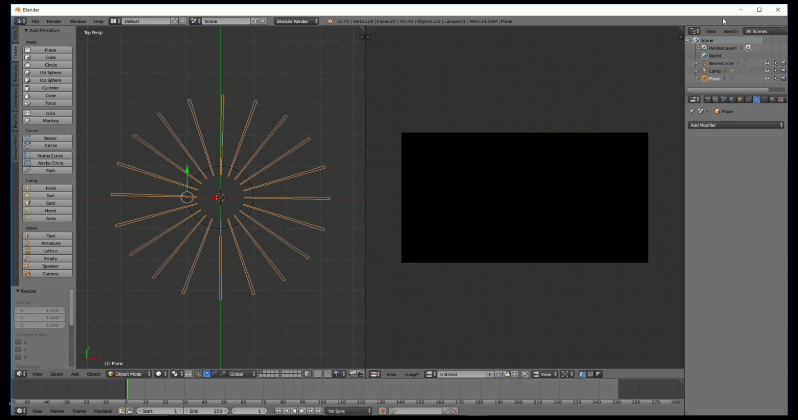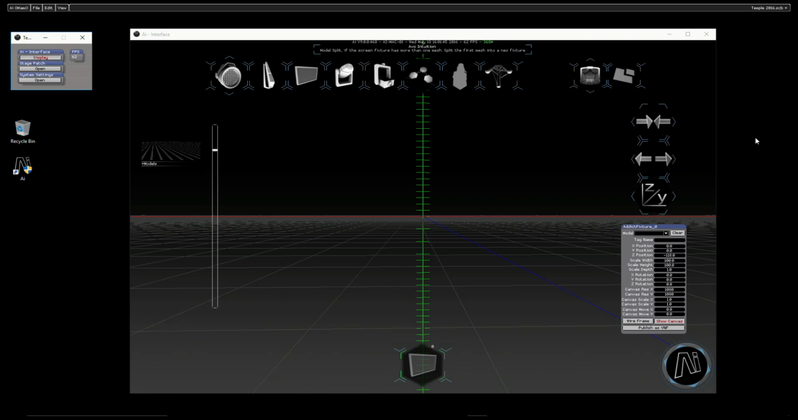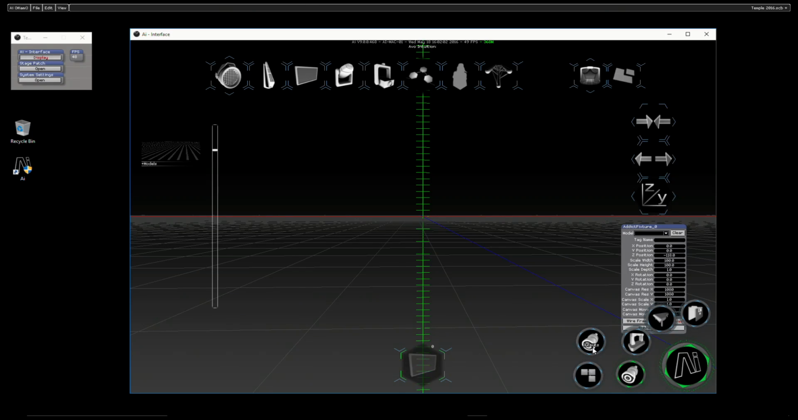Okay, so now let's step over to AI. Okay, so now we've done the majority of the work, all we've got to do is bring our models into AI and get them functioning with the project. So what I'm going to do, I've got a screen fixture here obviously, and I am going to head straight to the output page, up here.